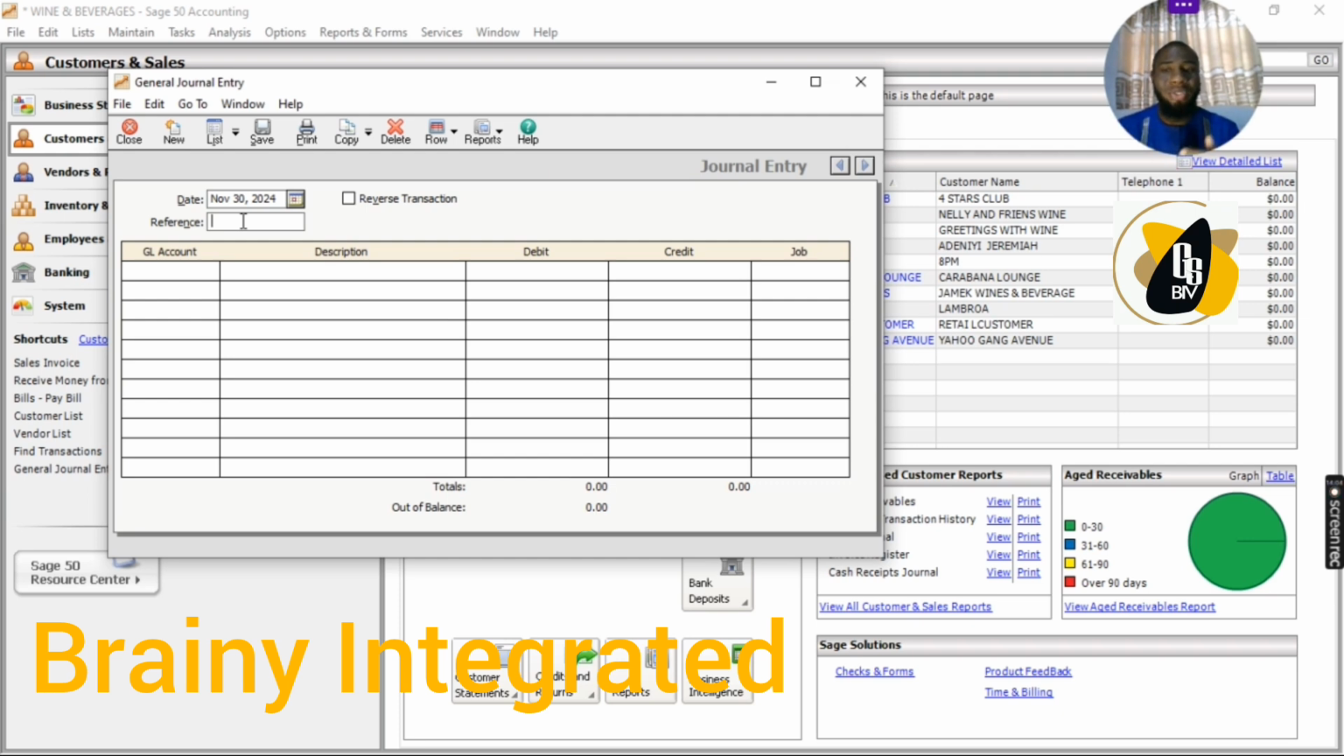Now, what is the reference? For every journal entry that you create, there will be a reference. This is reference number 1. Now, the first accrued expense we want to record is the electricity bill of 125,000. That is, we enjoyed the benefit of electricity in the month of November, but we were yet to pay as at December. So I will go back to November.